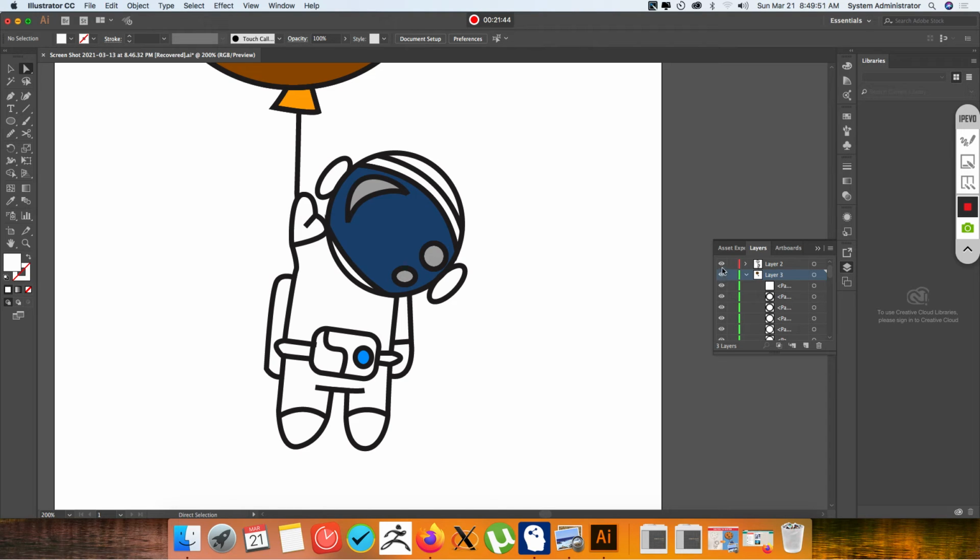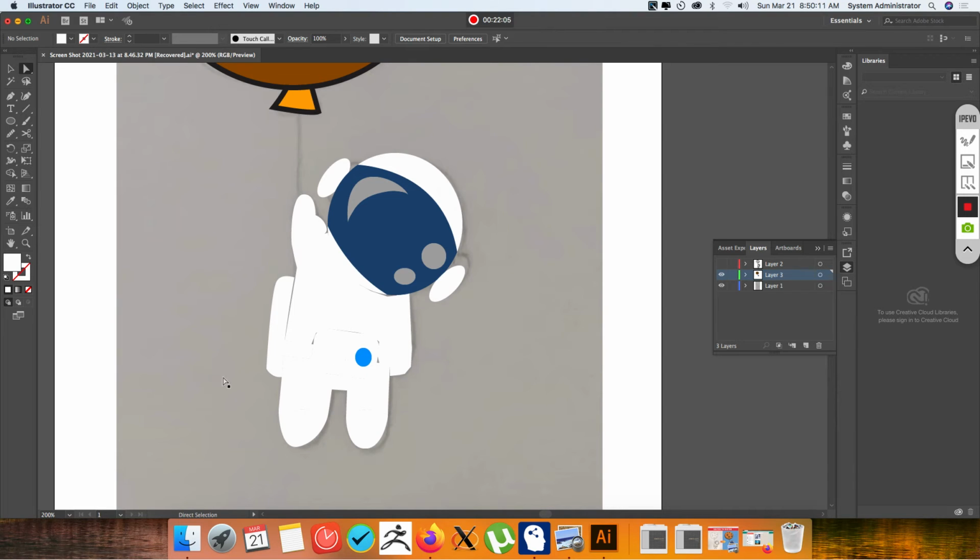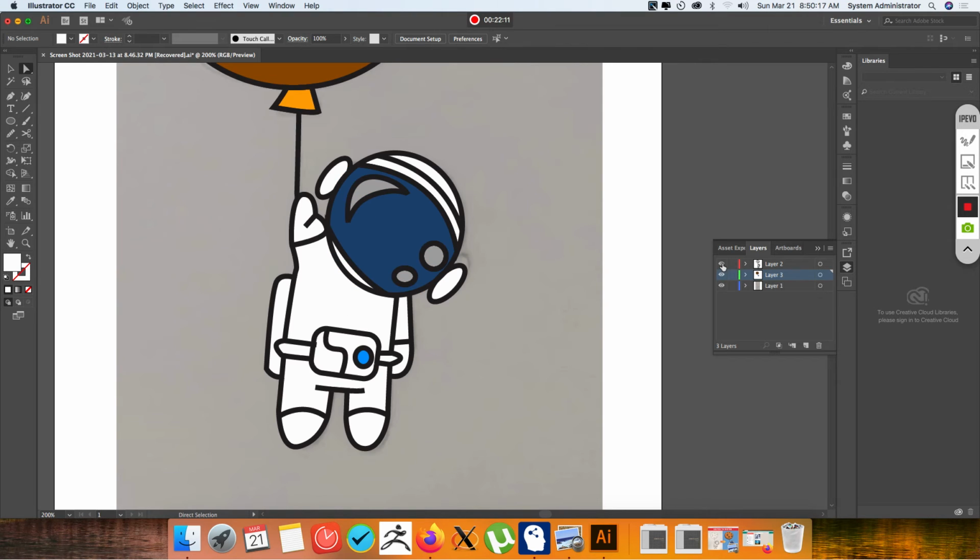Your first layer, layer 2, is nothing but only the outline. Layer 3 is nothing but the full color. I don't want the stroke, so I simply selected it and put the stroke to 0. So here if you see, I have painted everything without the stroke. Okay, everything I painted without the stroke. Here is only the stroke. Now I believe everyone understood this, right?